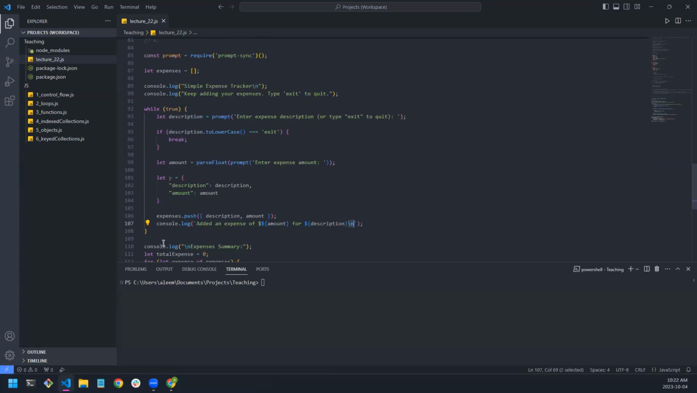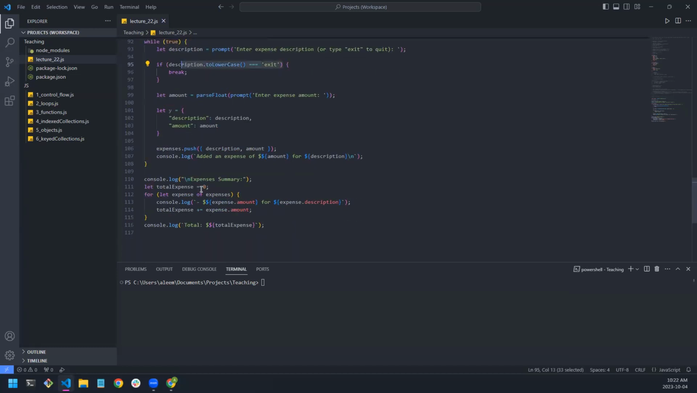And then this is going to keep running until the user wants to exit. And after it exits, it's going to give us a summary. So it's going to say, okay, my total expense is 0. And for each expense in this object, so this for of, this is another way of looping through objects.